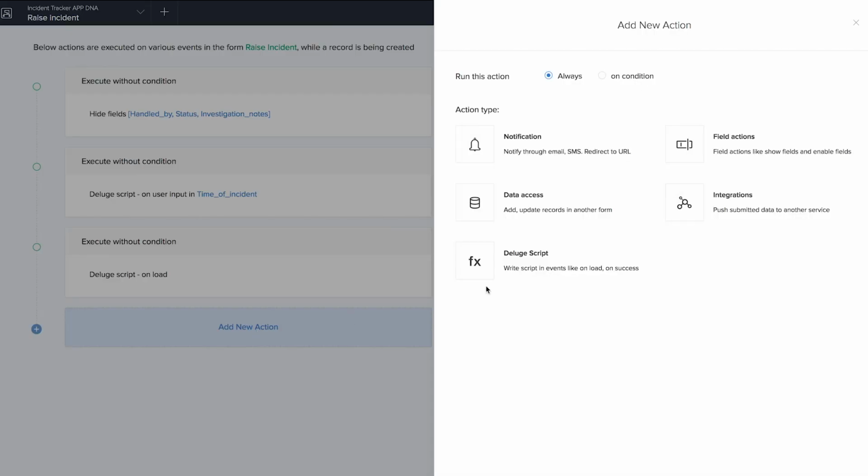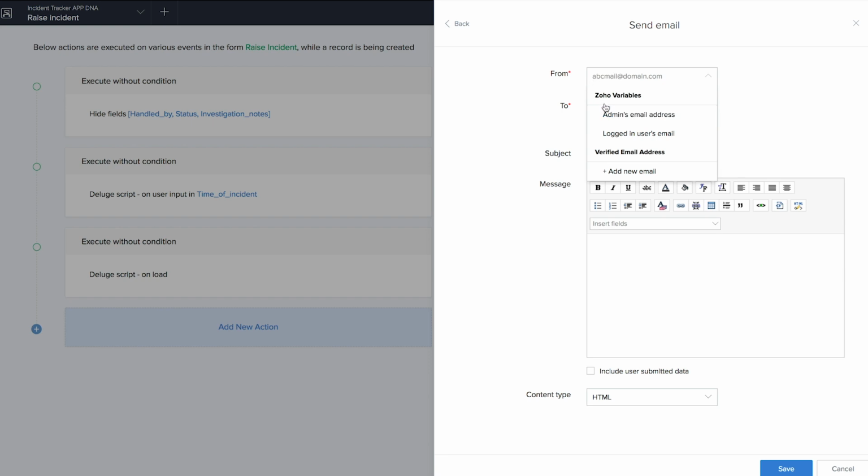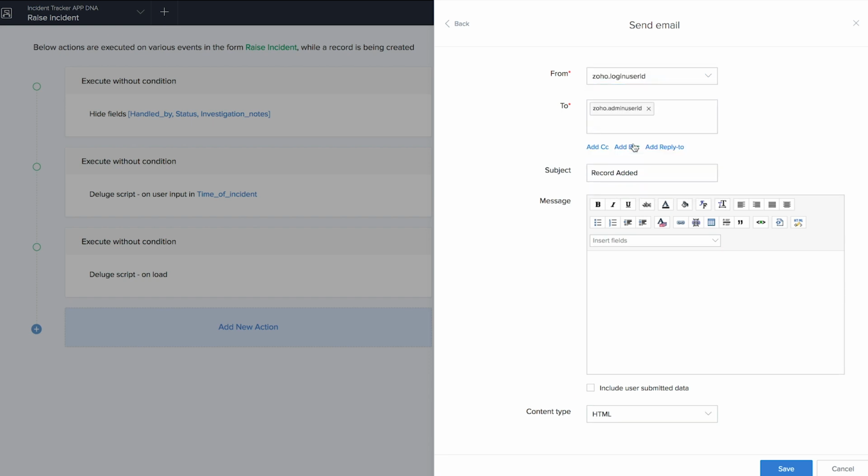Next up, I'm going to have an email notification. So every time a complaint is raised, I want to notify the admin about the incident. So notification notified through email, send an email from the logged in user's ID to the admin's email address. The subject can be a new incident raised.